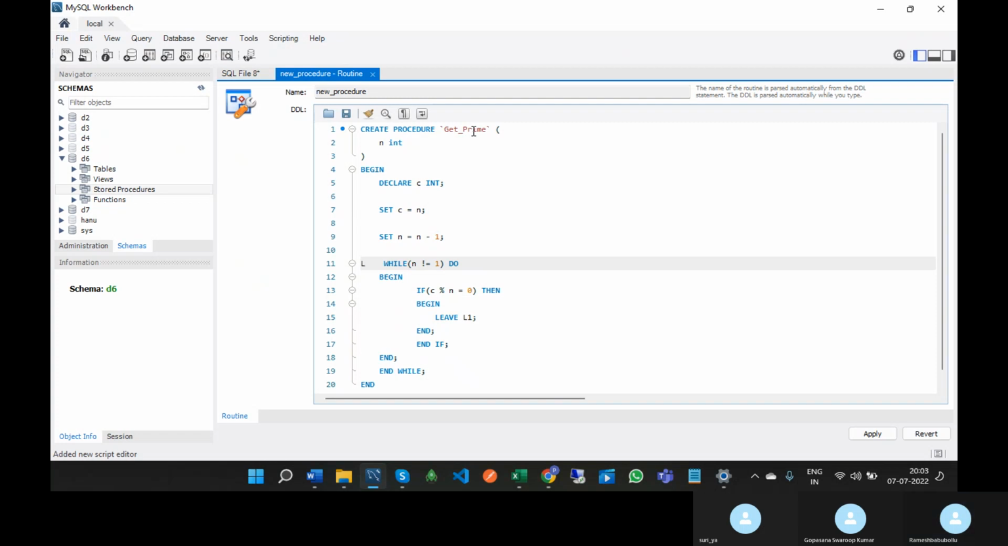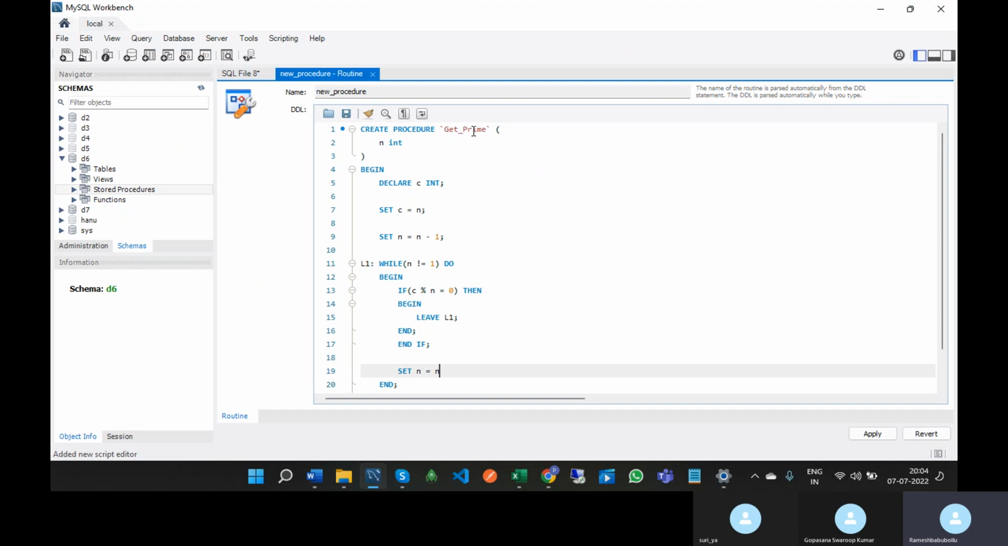Give the loop a name. So if it is not 0, then go with another number. Why? Because if you do the modulo operation with all the numbers, then the remainder should not be 0. Then only can we say that the given number is a prime number. So go to the next number, like set n equal to n minus 1.